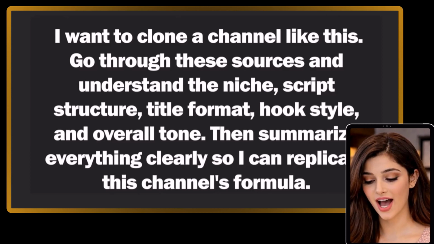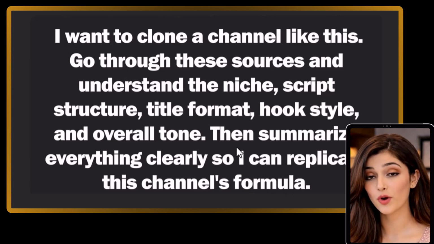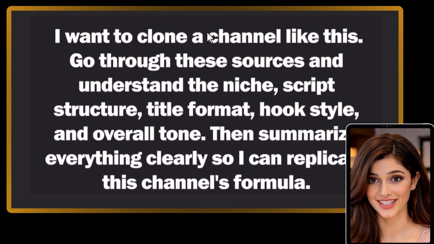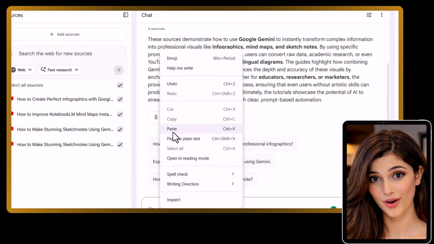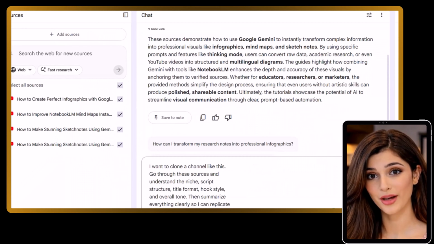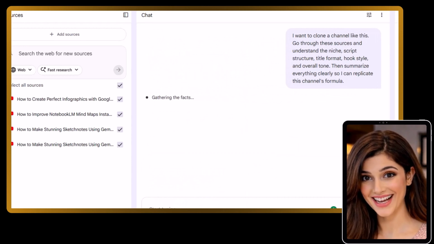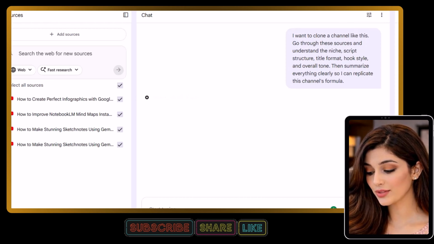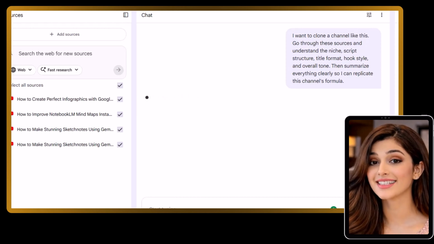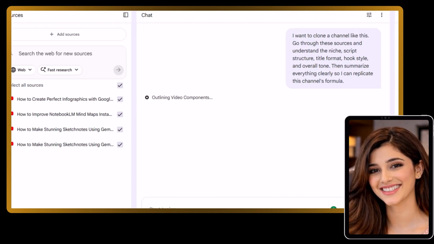Now here's the part that's honestly going to surprise you. We're about to enter our first prompt, and what NotebookLM generates will give you a complete breakdown of the channel you selected. Let's do it. At the bottom of your screen, you'll see a chat box. This is where you interact with NotebookLM about all the sources you've added. Click into it and type your prompt exactly as planned, then hit enter. Now watch closely. NotebookLM will go through every video you provided and start identifying patterns. Within seconds, it will return a full analysis of the channel.